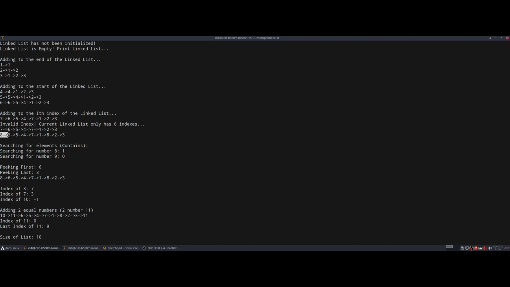And then we try to insert into an existing index. So in this case, it's 0, 1, 2, 3, 4, 5. So at the 5th index, that's why we put number 8 in between number 1 and number 2.